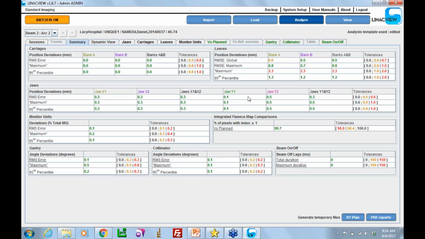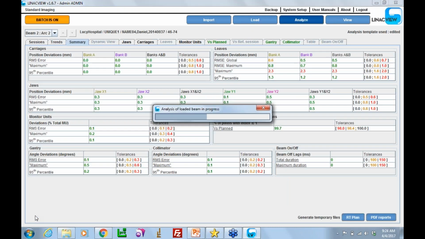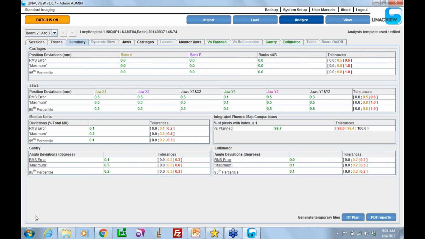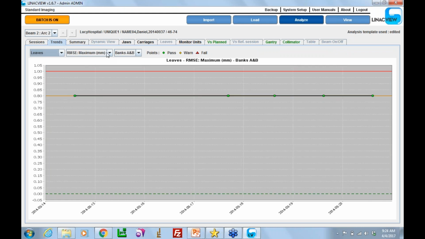Let's go back to load, and what we'll do is we're going to load everything, and let's see, do that. Okay. So basically now what we're looking at are the trends for this particular patient. Under trends, we can look at carriages. I think the more interesting thing to look at is the leaf positions. Okay, so your maximum error is there.